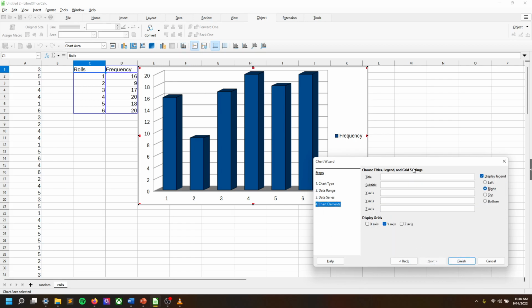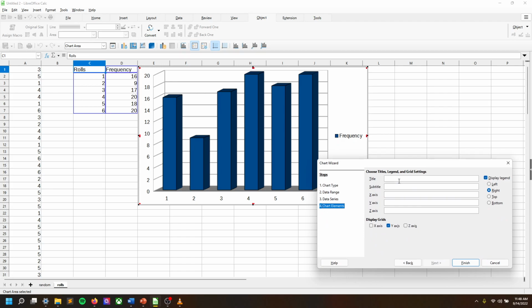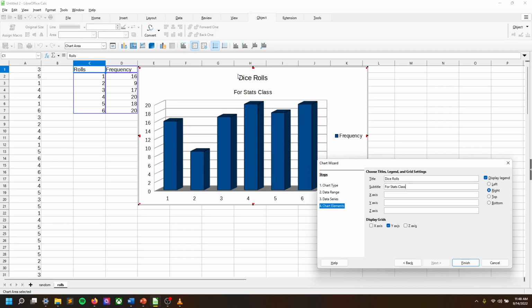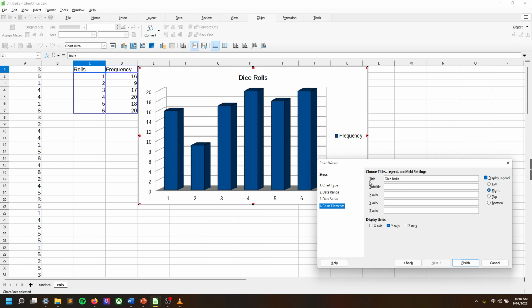Chart elements. This is something we might be interested in. So let's say we want to add a title here. Let's make it dice rolls and leave it at that. I feel like I left you hanging. If we wanted a subtitle for stats class, then there you go. You have a subtitle down there. We don't really need that in our context.